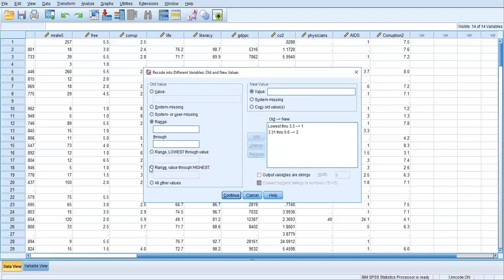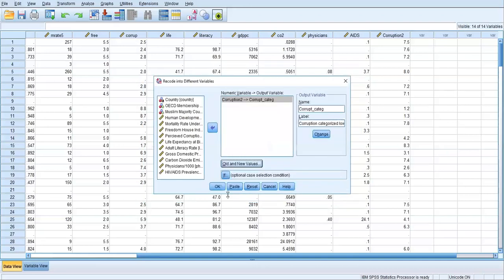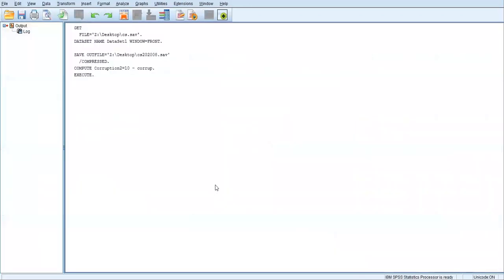And finally, I'm going to go range, value through highest. I'm going to type out 6.61, and I'm going to give that a value of 3. So these are our 3 bins. Lowest through 3.3, give them a 1. 3.31 through 6.6, give them a 2. 6.61 to the highest, which is 10, give them a 3. I'm going to click on continue, and then click on OK.